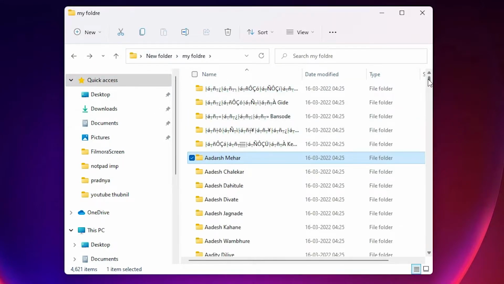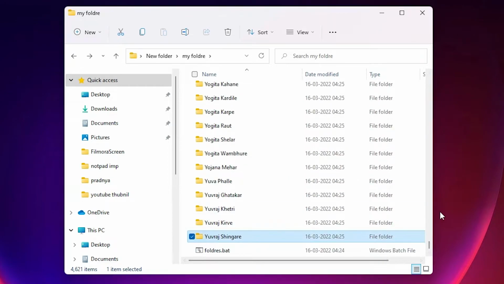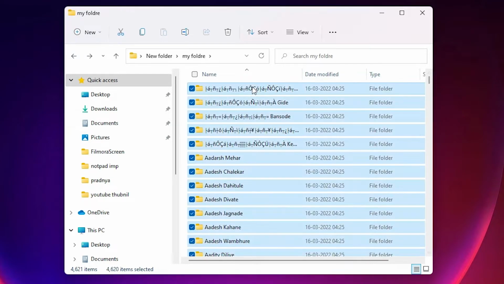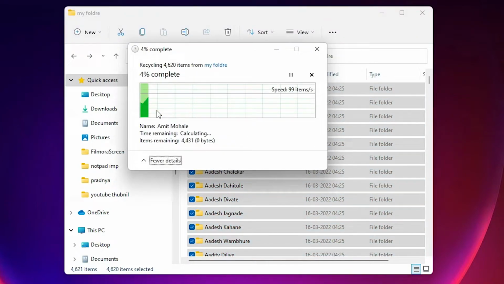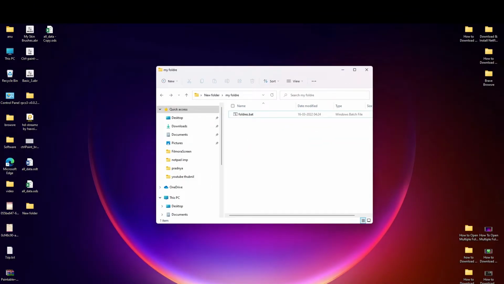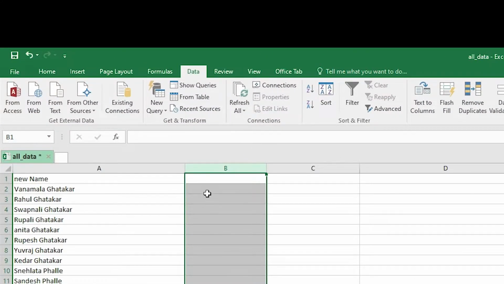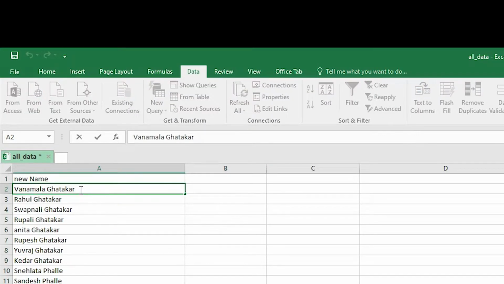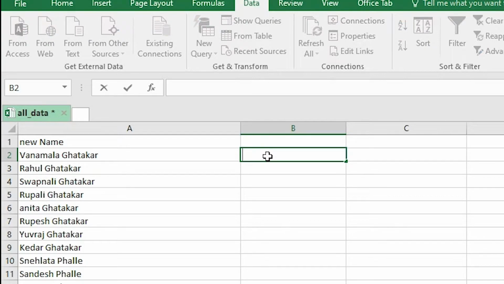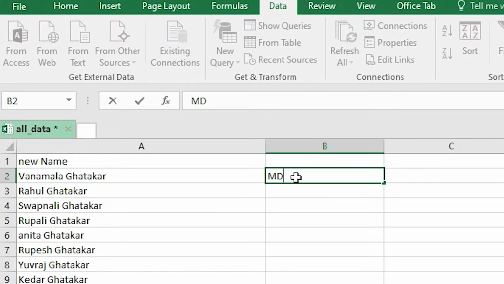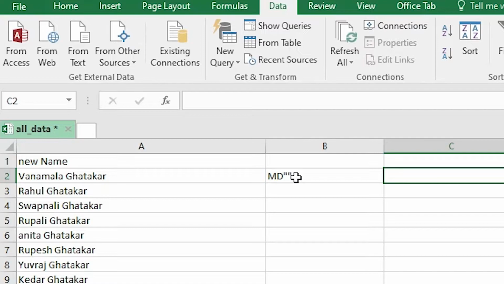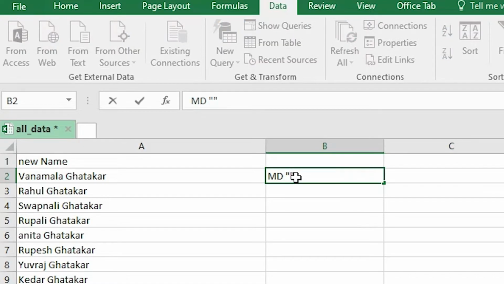So I want to create subfolders, so I delete these first. I go to the Excel sheet again and delete this. Now I want to create four folders, so I copy this again and type MD, then a double quote; space is important. Space, MD, then our name, then I type /bio.